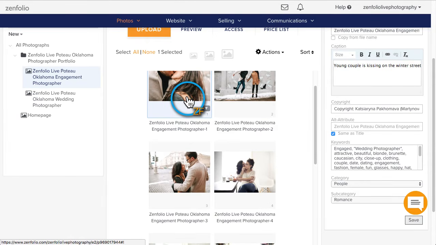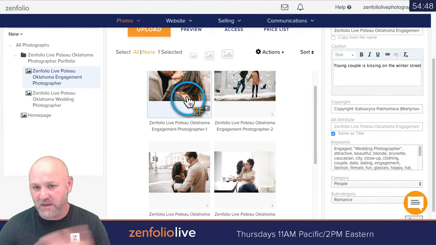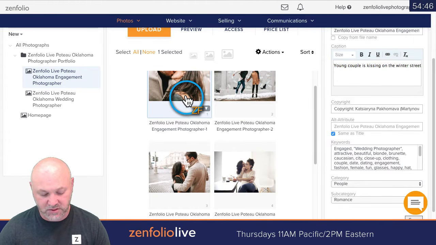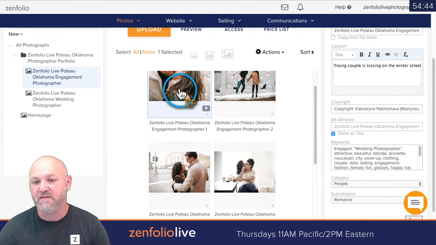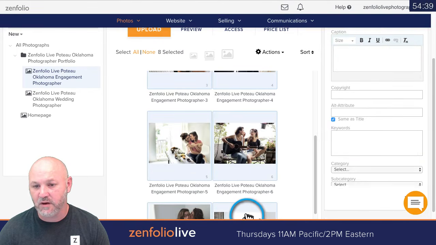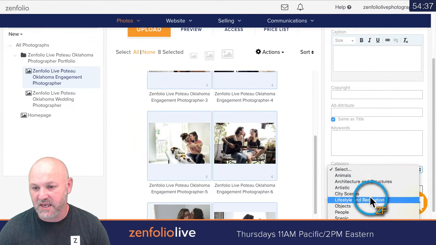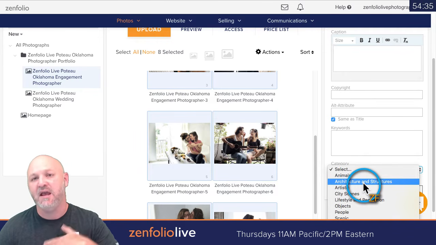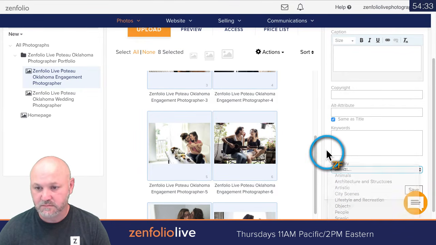Now you can do this for all of the images at once if you want. You just hold shift, select the first one, scroll down, find your last image down here, wherever it is, and then you can categorize it that way as well, and that will save you some time.